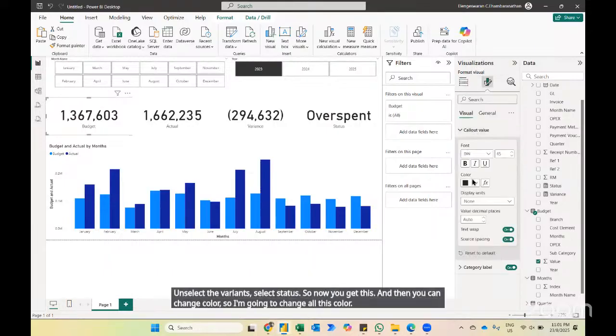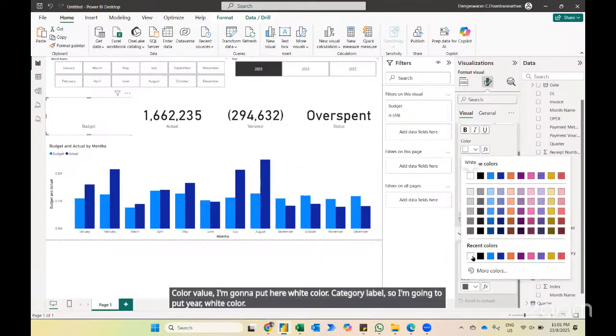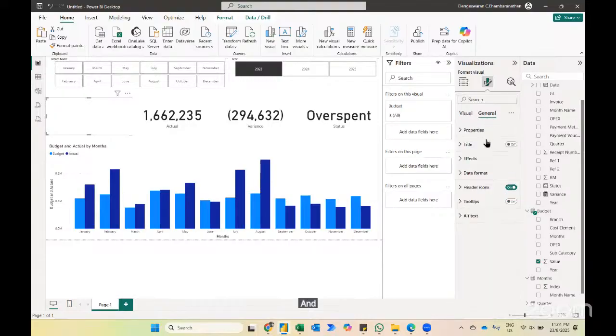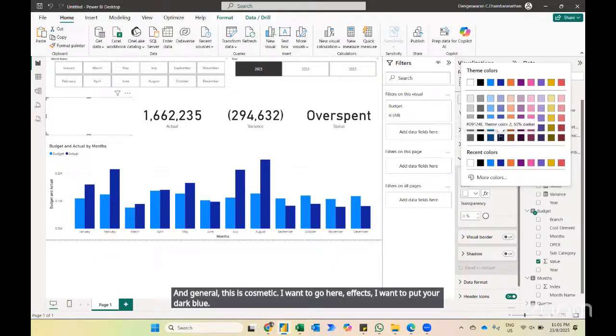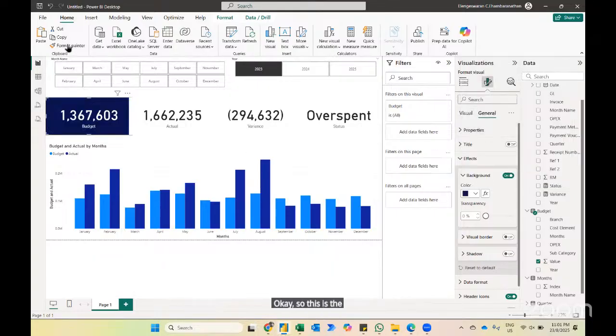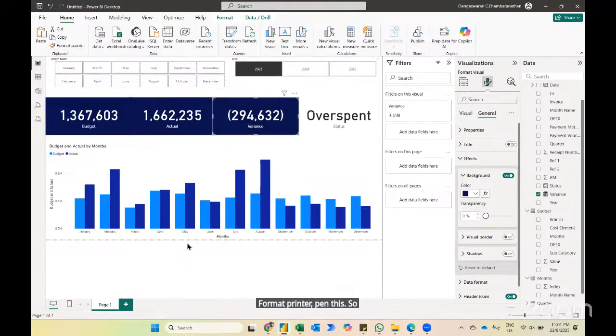Callout value, I'm going to put here white color. Category label also, I'm going to put here white color. And general, this is cosmetic. I want to go here, effects, and put here dark blue. So this is the data. Format painter, paint this. Format painter, paint this. So this is how you can show your data and so on.